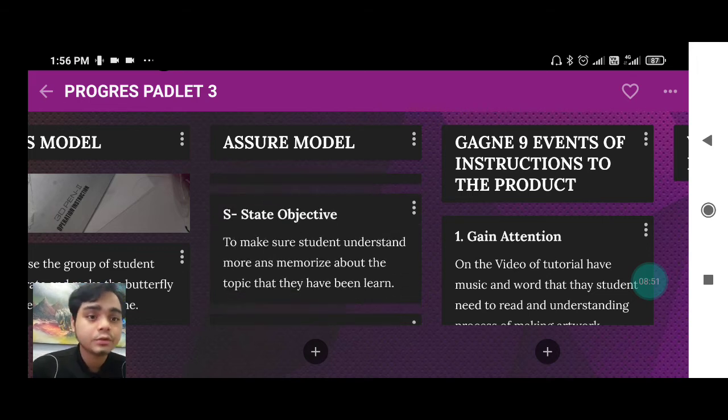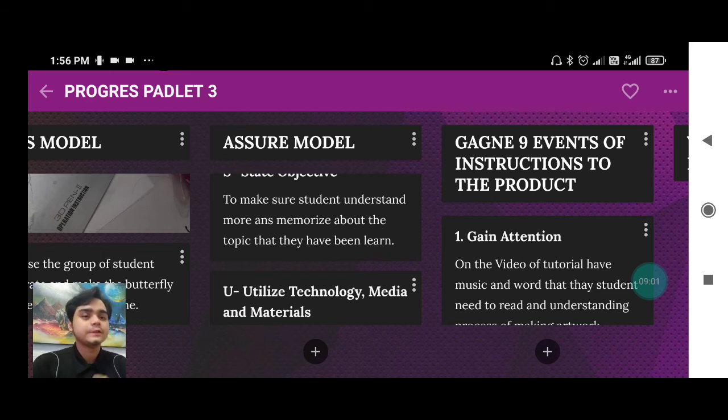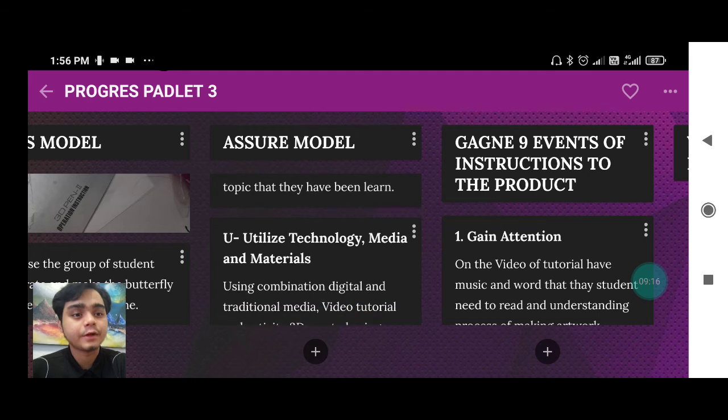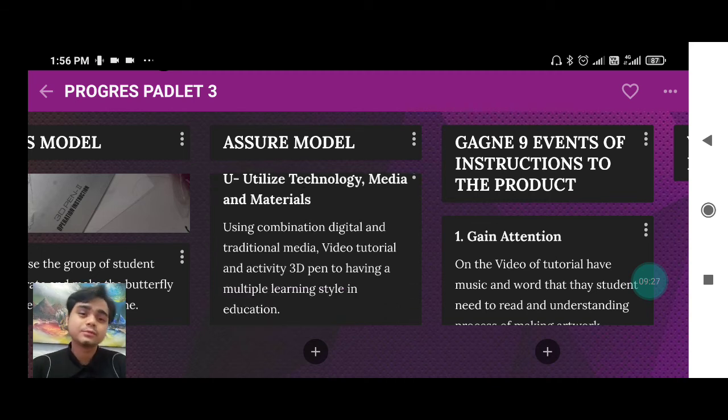So let's start with the objective: to make sure students understand more and memorize about the topic that they have learned. This process will make students understand the lines process, understand the process of making using a 3D pen, and memorize the topic they have learned. When they create something using what they have learned and using a new thing, they will remember it. It is one of the good memory methods, I think.